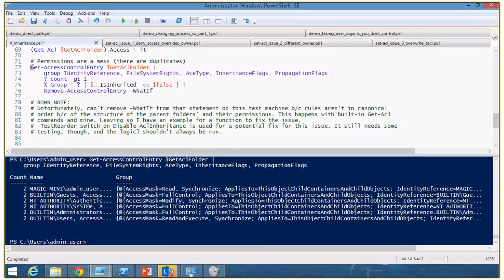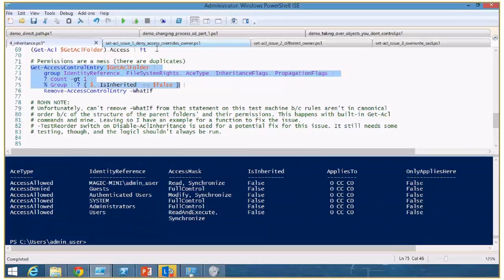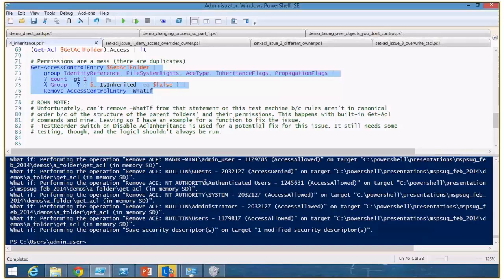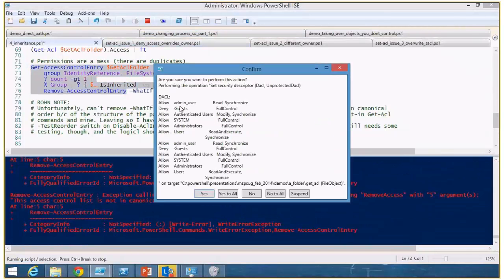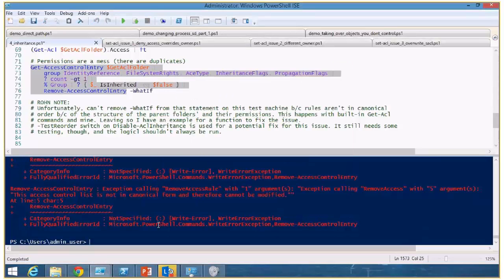So then you can filter it where the count is greater than 1, and then for each group property you can expand that back out. So we're looking for basically ACEs that are not inherited. So this shows you all those duplicated ones we had. Do this, and this will work. Calling with the what-if, it'll tell you that, hey, I would have deleted all those ACEs there. As soon as you try to take the what-if off, this is when you're going to get an error because it's not in canonical order. And then you can see where it tries to save the DACL out with the duplicated stuff as well. We're going to say no on that.